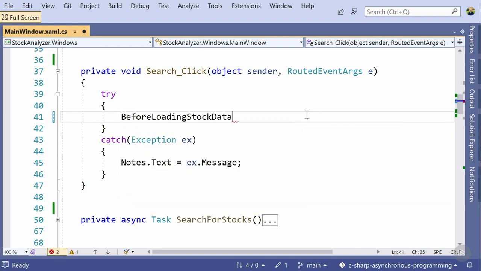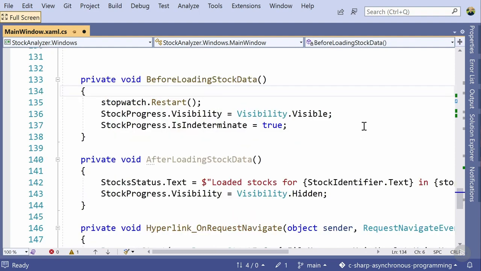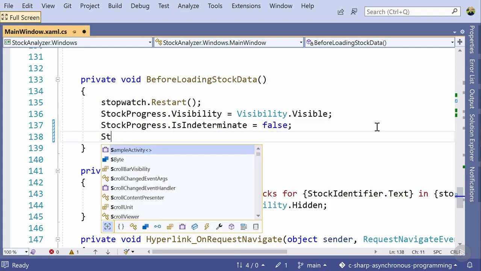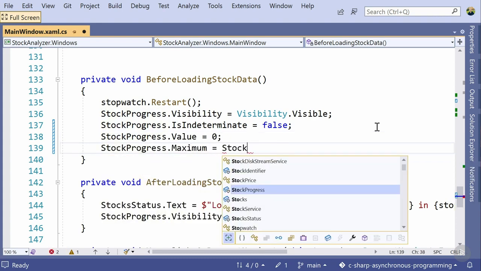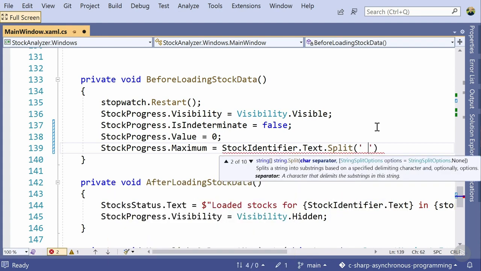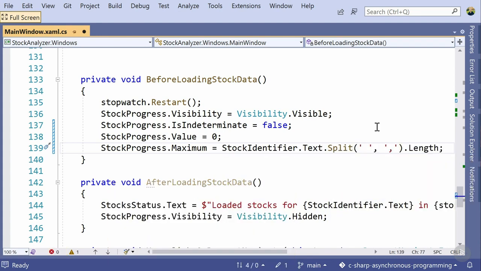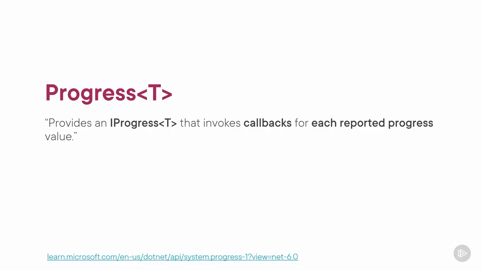What we're initially doing when we click search is resetting the progress bar to some initial value. This is just WPF specific. We'll set the value of the progress bar to 0, which means we currently have no progress. Then we'll set the maximum amount of progress to the number of stock identifiers that we are currently trying to search for. To report the progress, we'll introduce something called Progress of T.